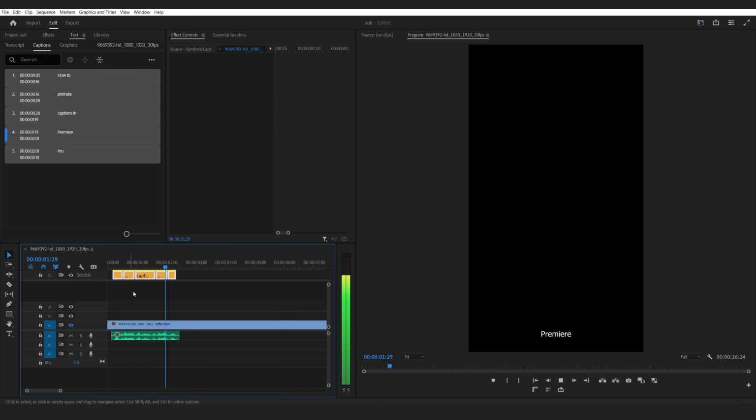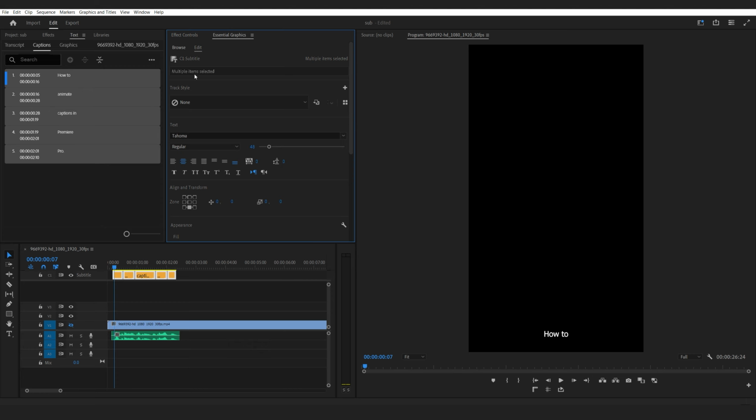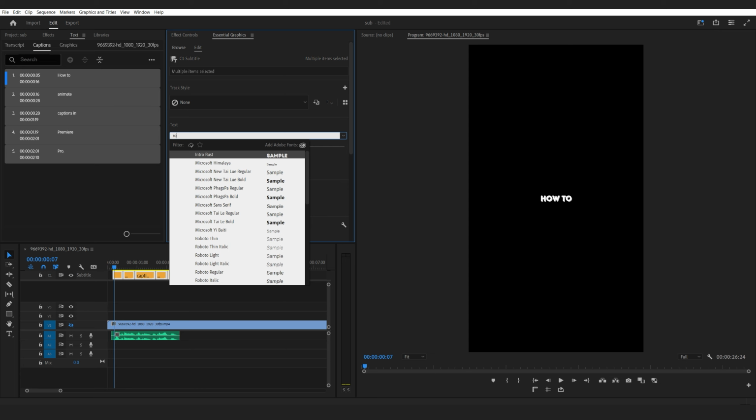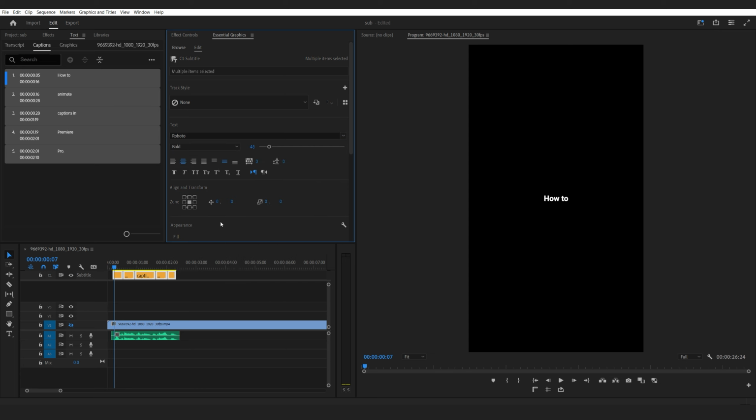Now what I usually like to do is select them all. I'll go into the essential graphics, edit, and let's bring them to the center here. We can also change the font if we want to. So this one, for example, scale up the text, and I'll also make it uppercase, so we have it like so. You can obviously do this later on as well, but once you're done designing this, you can go into graphics and titles and select upgrade captions to graphic, which basically turns it into a text layer.